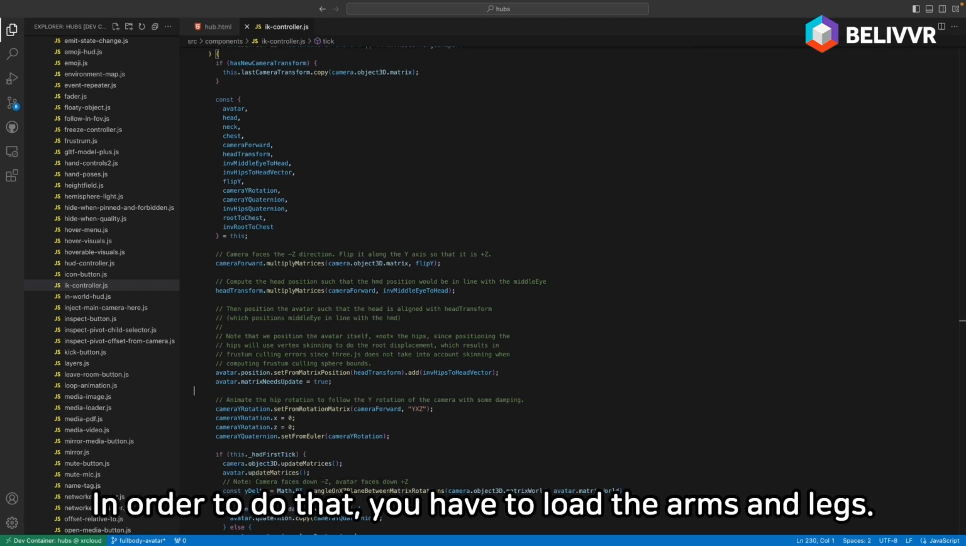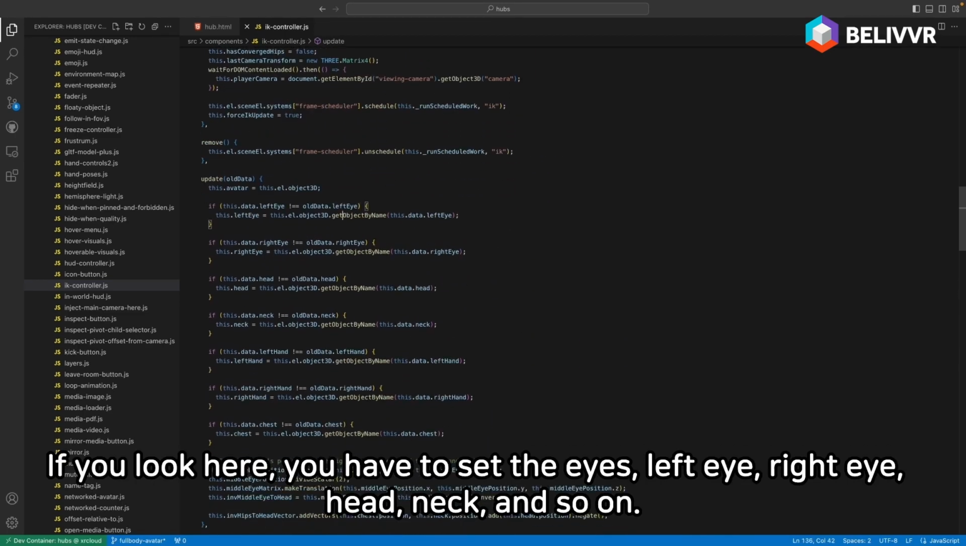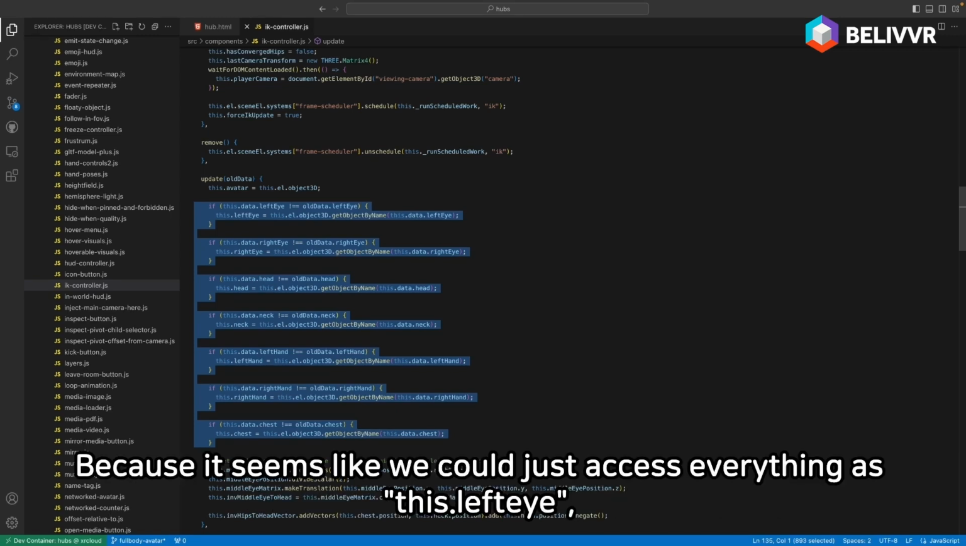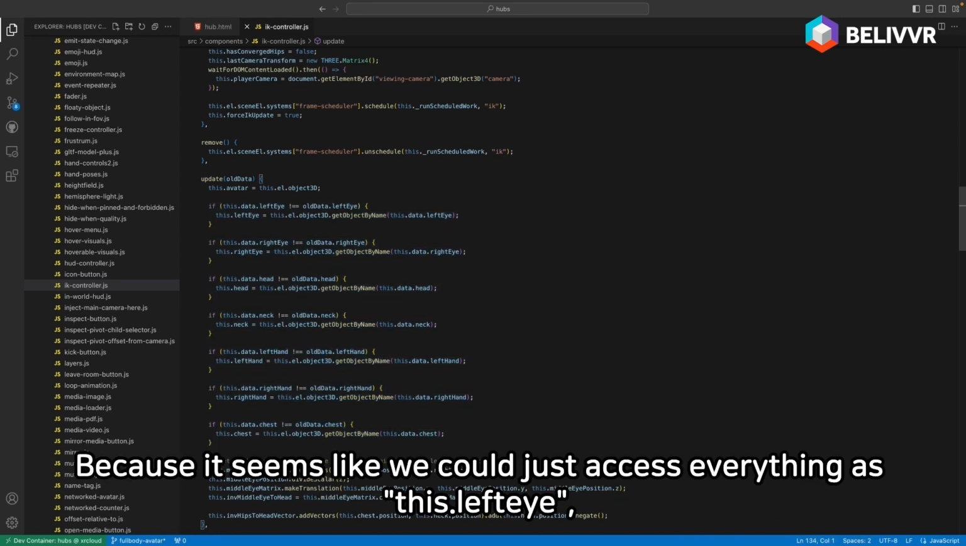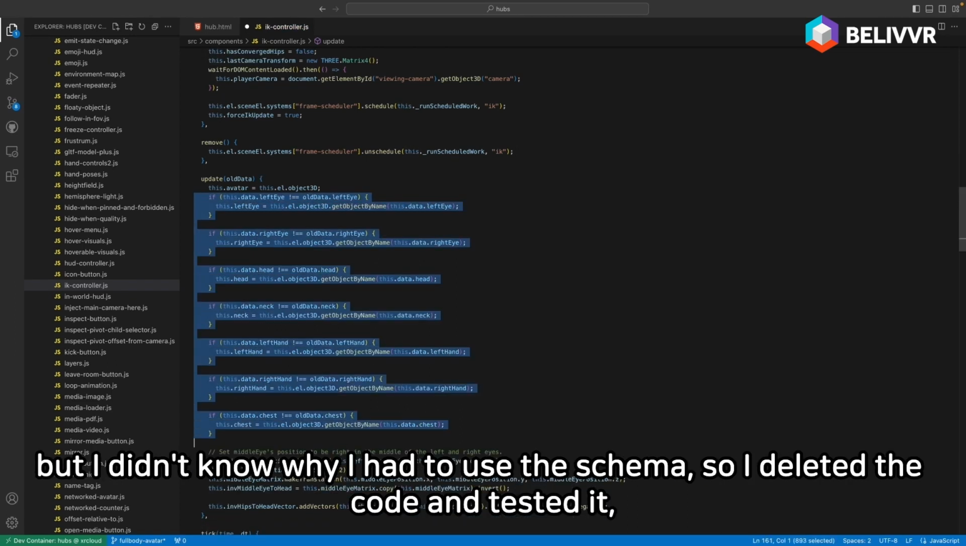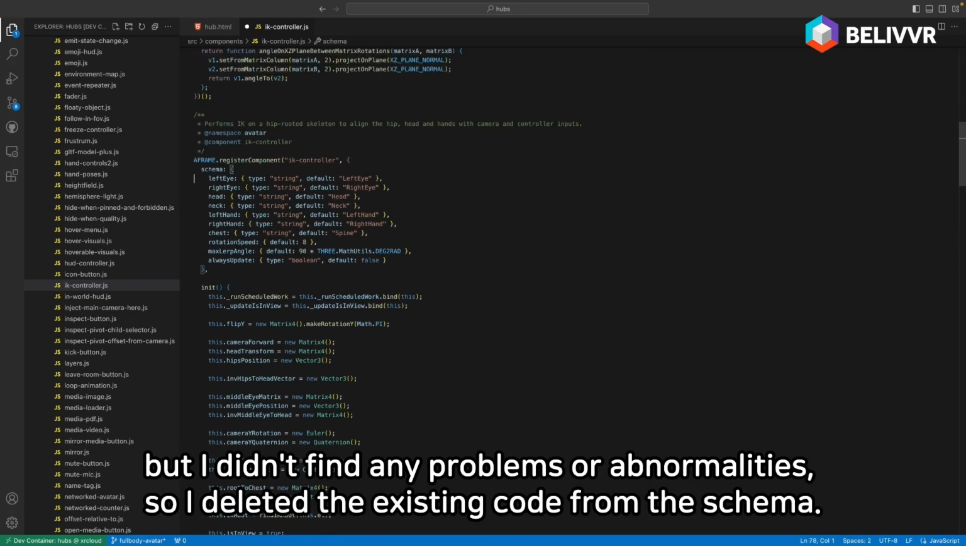In order to do that, you have to load the arms and legs. If you look here, you have to set the eyes, left eye, right eye, head, neck, and so on. But I didn't understand how you could code like this, because it seems like we could just access everything as this, left eye. But I didn't know why I had to use the schema, so I deleted the code and tested it. But I didn't find any problems or abnormalities, so I deleted the existing code from the schema.